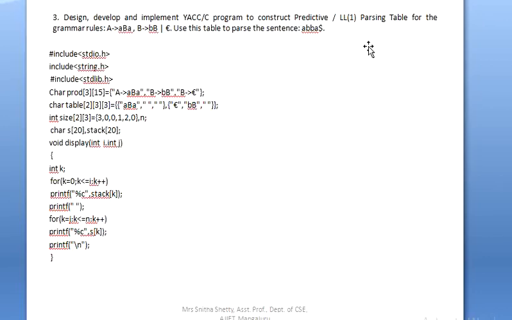In order to construct the LL1 parsing table, we need to know 2 important functions, that is first and follow. We have already covered this in the theory class. So today we will discuss a program related to the LL1 parsing table. In the question they give an option: you can write a YACC program or you can go for a C program. Here I will be discussing the C program. It is quite simple to understand, so I am explaining the C program to construct the LL1 parsing table.